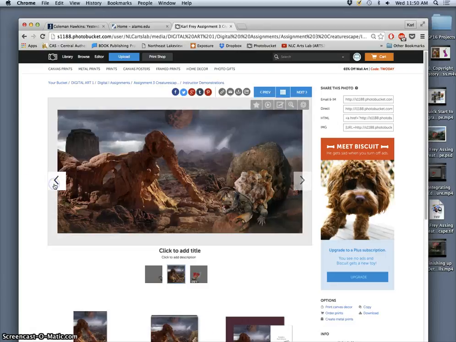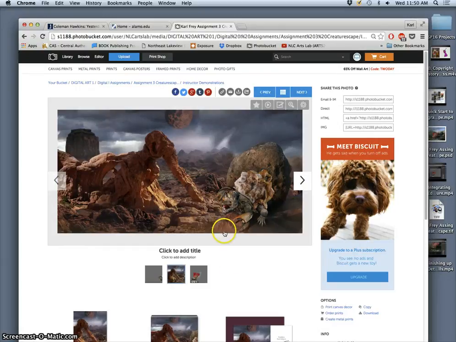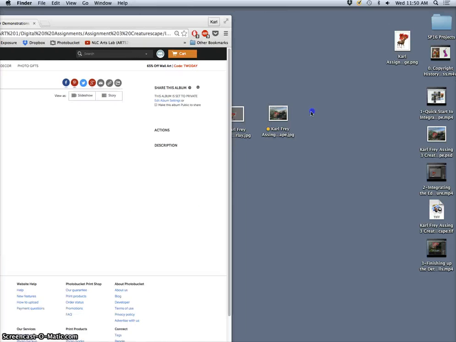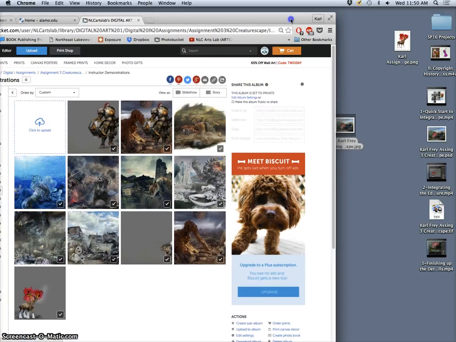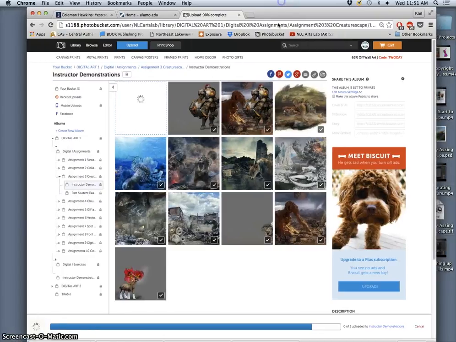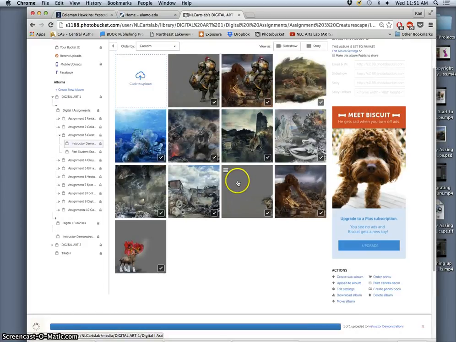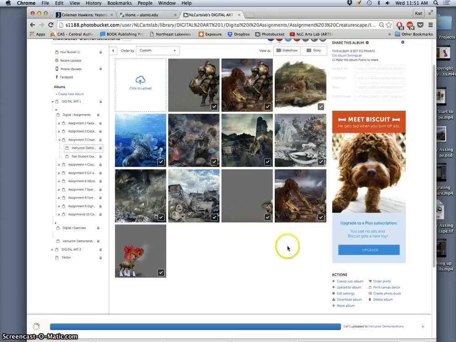But we want it to be like this, where we see the creature, and then we see the creature in its environment. Let me try bringing it in on its own. And this is the last of our official compositing projects. The next assignment, we start kind of creating our own imagery.